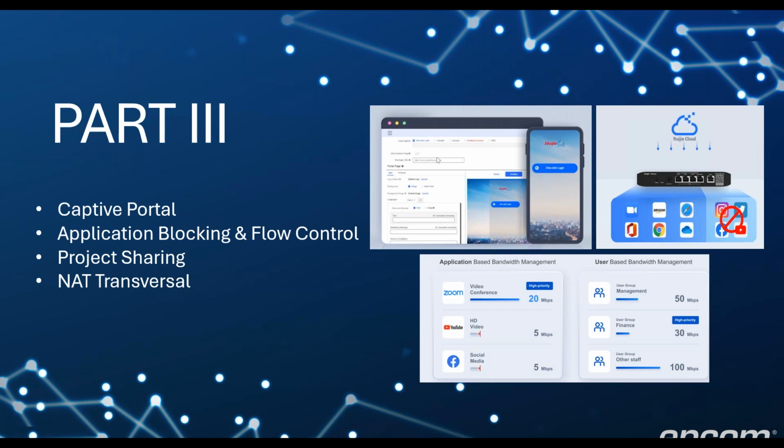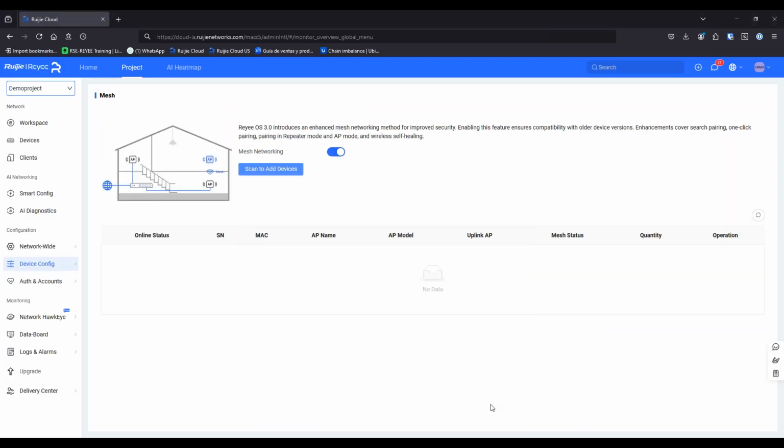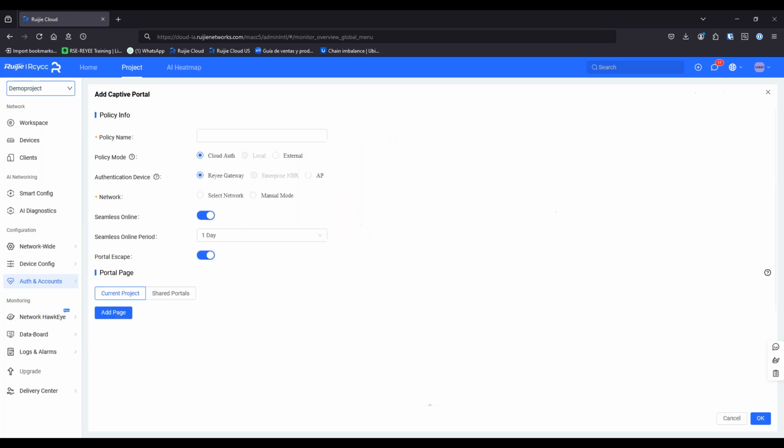This is our final part, and this is related to the captive portal, the application blocking and flow control, project sharing, and net transversal. So it's really nice to see how we're going to achieve this kind of complex deployment through our mobile application or even the Reyee cloud application. So in order to do this, I will create a captive portal. It's going to be really easy.